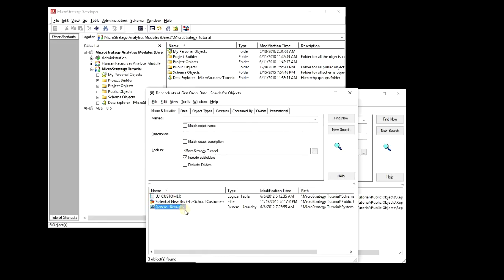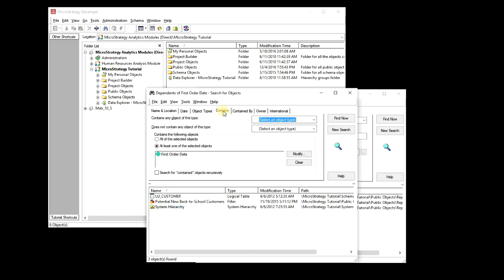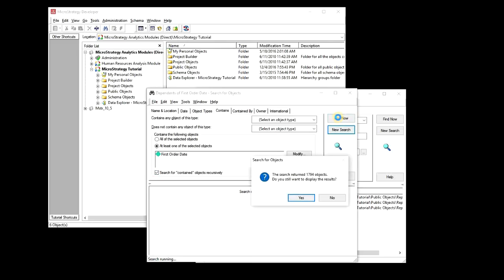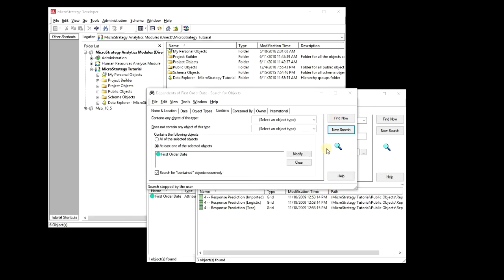Now let's do a recursive dependence search. Click on the contains. Make sure the first order date is already entered here, and you select the search for container objects recursively and click Find Now. Whoa, we got 1,794 objects, but we're expecting 6 only. Let's close these windows and move on to components search.